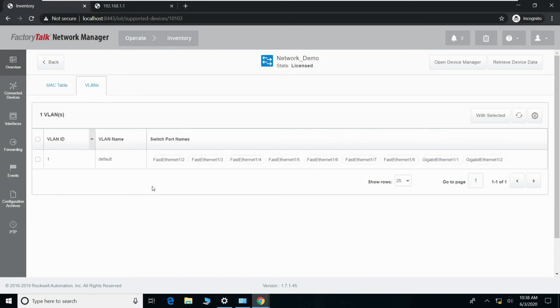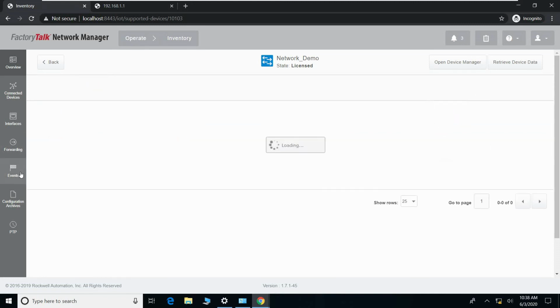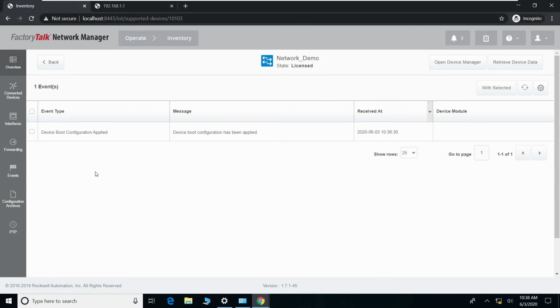Now, right now I'm only using the default VLAN, but if there were multiple VLANs, we can manage them and actually see what ports are assigned to those VLANs, which is very helpful. Events. So we have some events that you can see, some configuration of things that are happening.